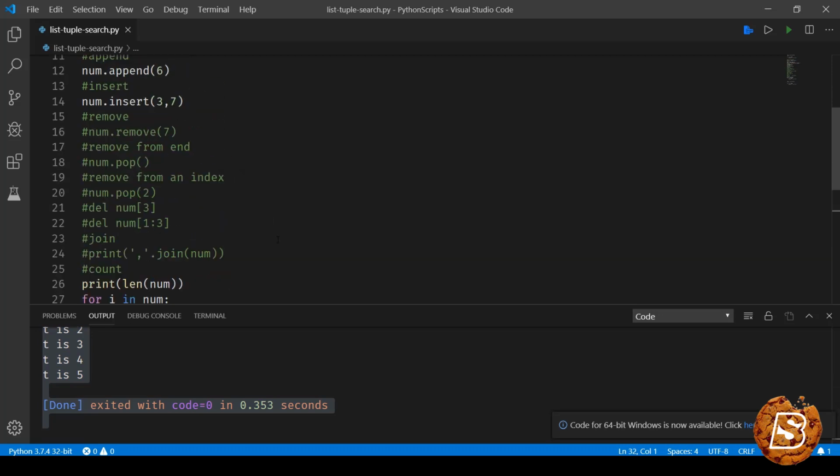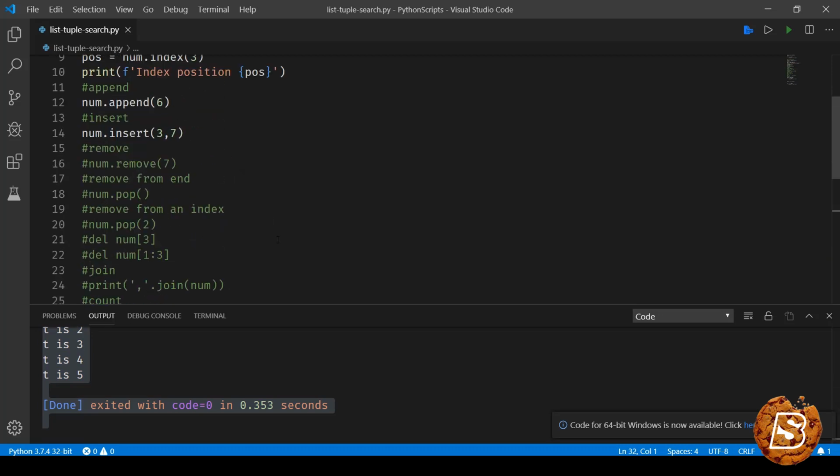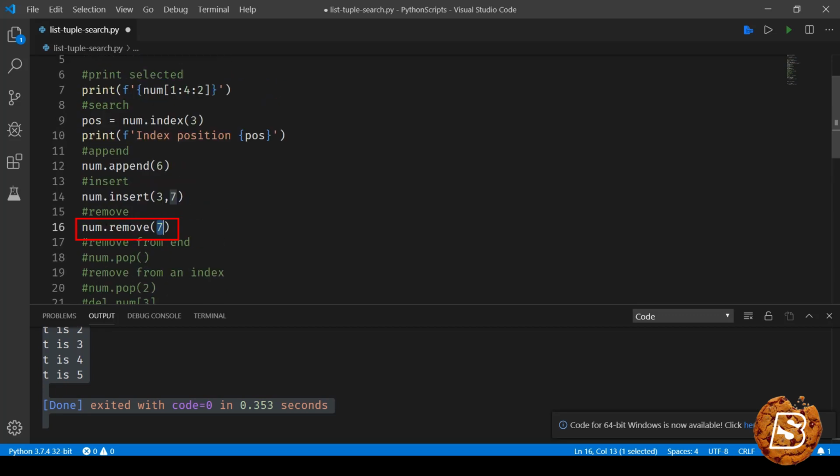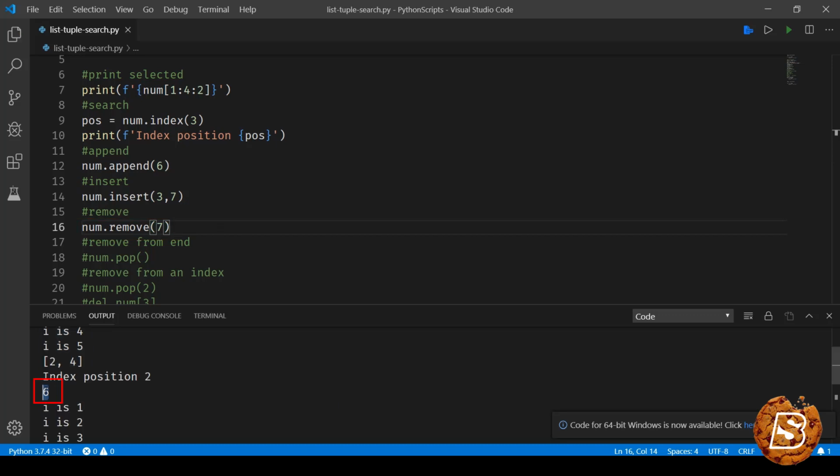Now let's go ahead and take a look at remove functionality. So if you have to remove a value, you can specify the number itself and say remove this, so it will be removing that value. Let's go ahead and check this in action. Here you can see the length is now 6, and when I'm looping through the list, you can see that 7 is no more part of the list.